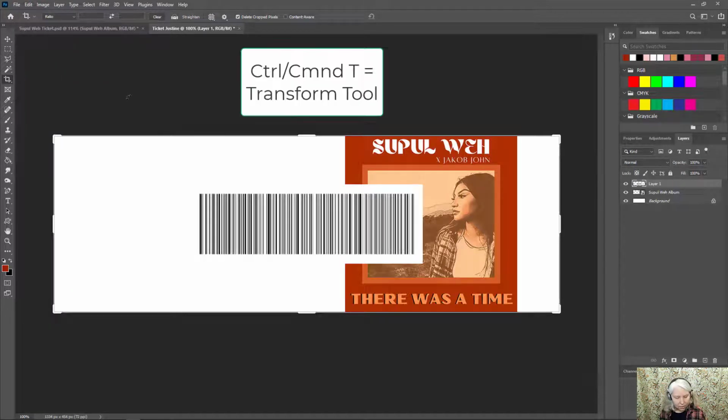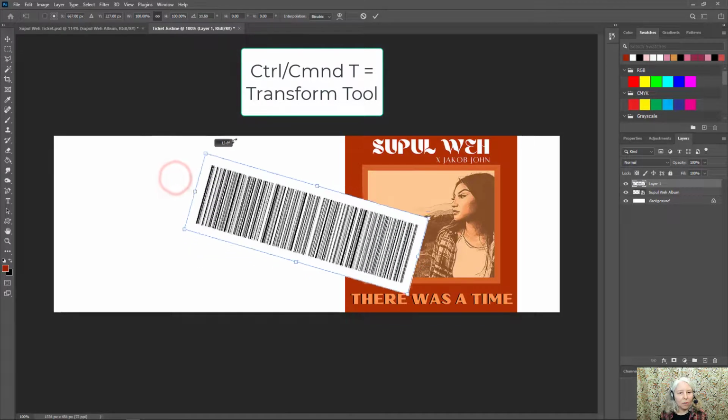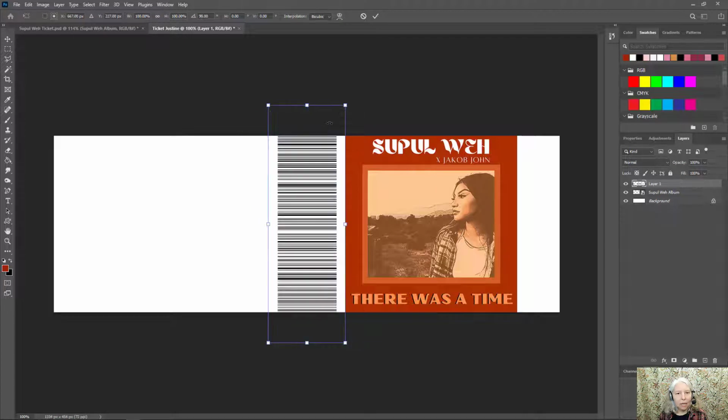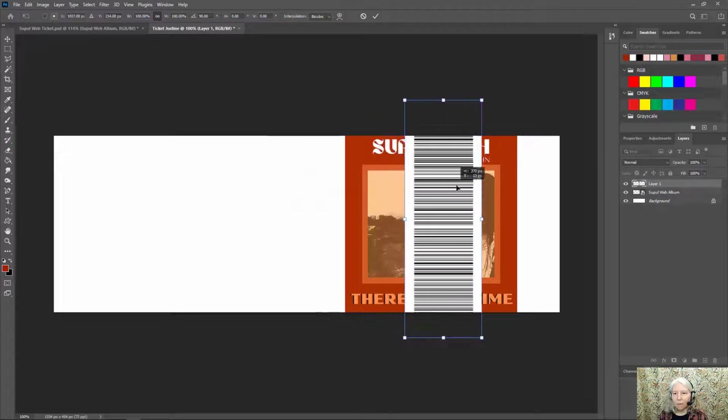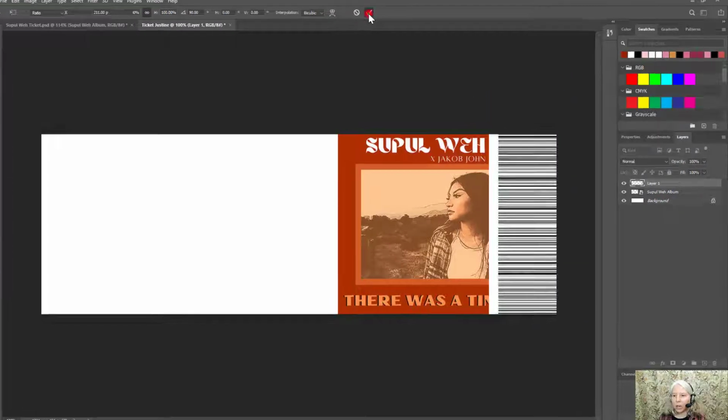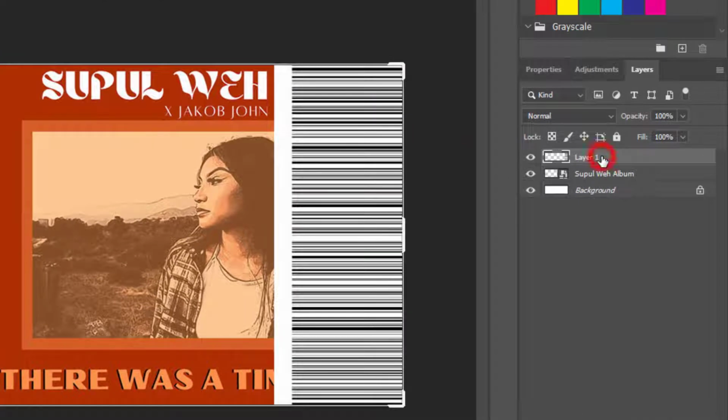Now I'm going to rotate that. So Control or Command T gives me my rotation controls. And a tip, if you hold down Shift on the keyboard, it constrains it to 15 degree increments. So I'm going to move that where I want it and then click the check mark. However, I'm going to click and drag in the layers and put it underneath the image.